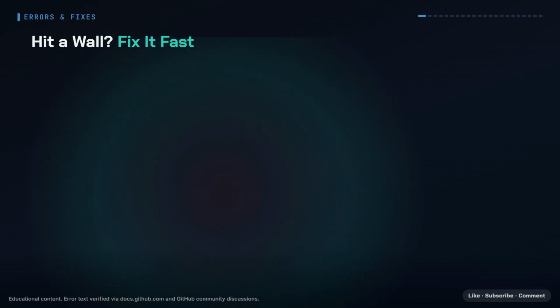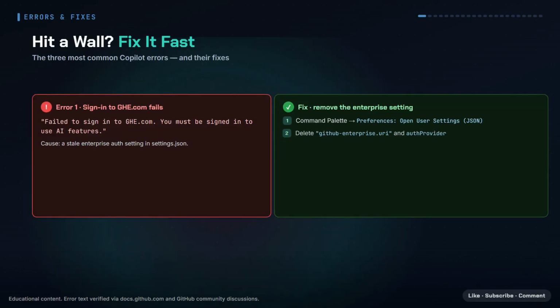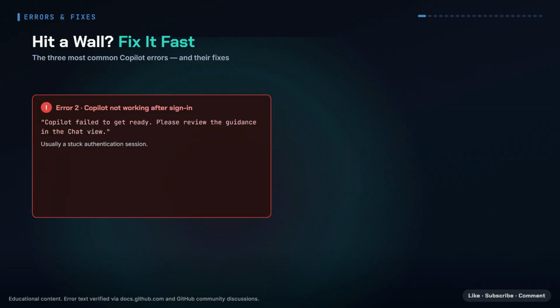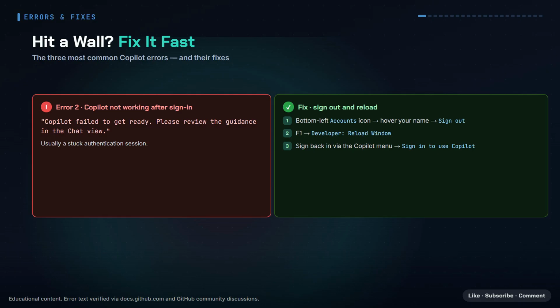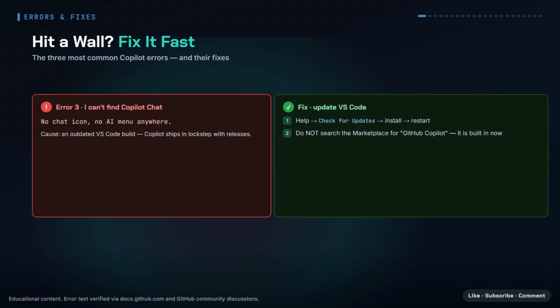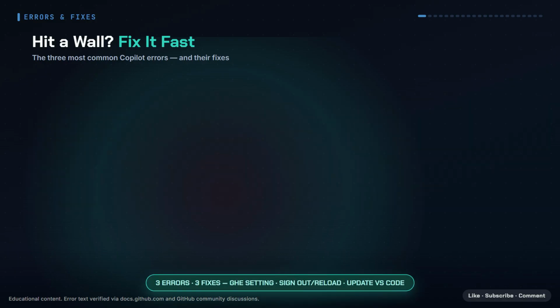3 errors, 3 fixes. Failed to sign in to GHE.com? Remove the enterprise setting from settings.json, reload, and sign in with GitHub. Copilot failed to get ready? Sign out, reload the window, sign back in. Cannot find Copilot chat? Update VS Code. It is built in now.